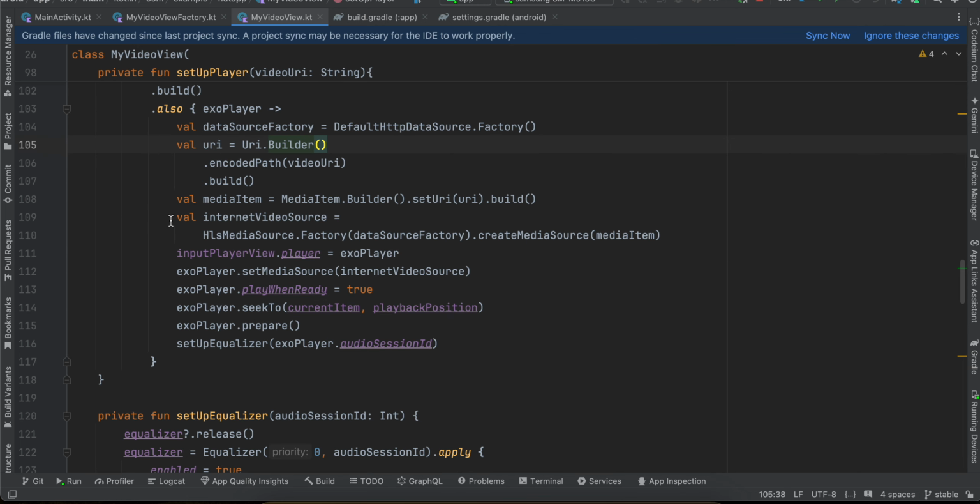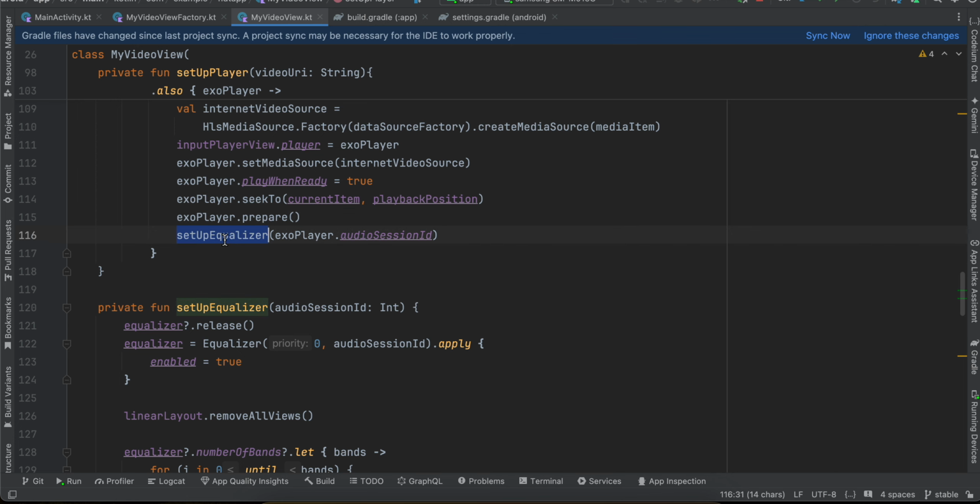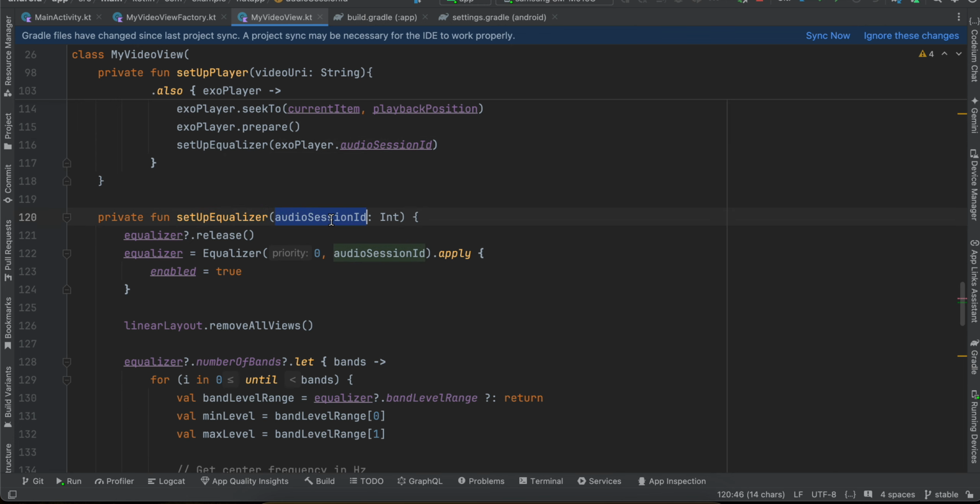Again, this is only for HLS, you don't need this for normal video. And here we are passing, so if you are not using HLS, here you will pass this media item, over here. Then here we are setting play when ready is true. Here we are calling seek to. Here we are preparing it, and here we are setting our equalizer, so it takes an audio session ID.